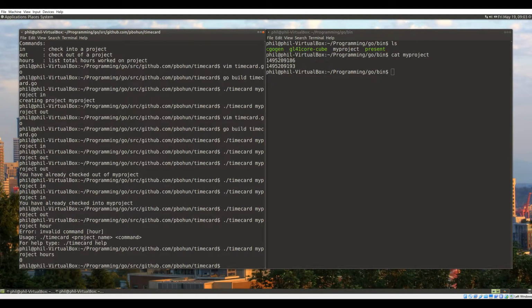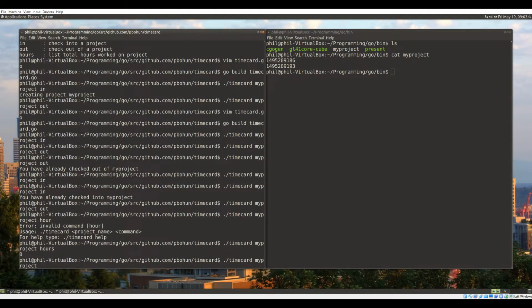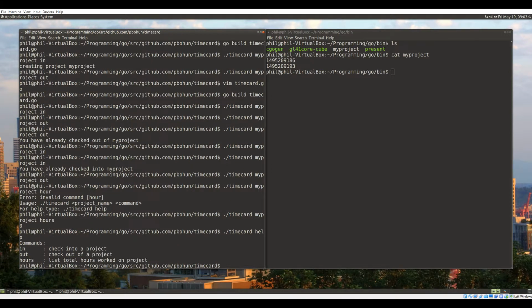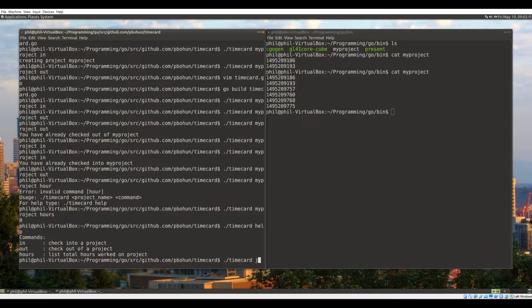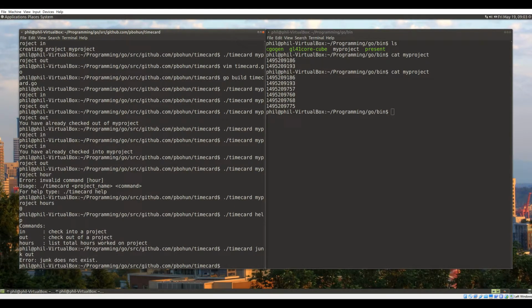Hours. Okay. And then we can also say help. Actually, we can't have a project name, so if we do help, it gives us our list of help. And here, if we do cat my project, we have a list of times where we checked in and checked out, so that seems to be working. Now what happens if we try to check out of a project that doesn't exist? Say we have junk, try to check out, then we get an error that says junk does not exist.